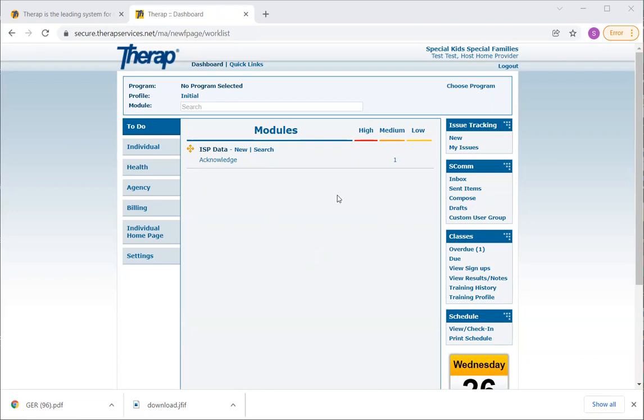All right, so Therap walkthrough. Once you log in, your screen should look similar to this one. This one is the one that mirrors the provider's side. It usually will log you into the to-do tab, and then you'll see any things that are pending on this screen. Like here we have an ISP data that you have to acknowledge, and that's basically signing for them.